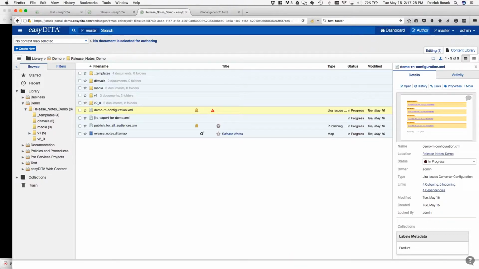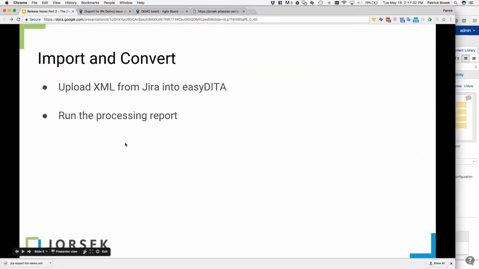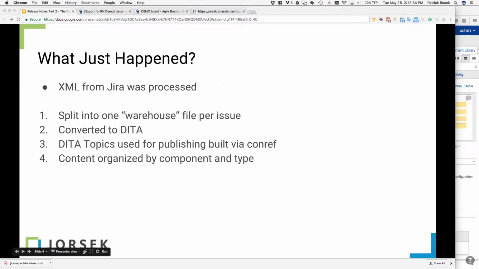Okay, quickly back to our presentation, and then we'll come back and take a look at this. All right, so before we actually go in and poke around with what we've seen, I just want to do a bit of an overview about what we just saw. So first and foremost, the XML from JIRA was processed. And this is what that really means.